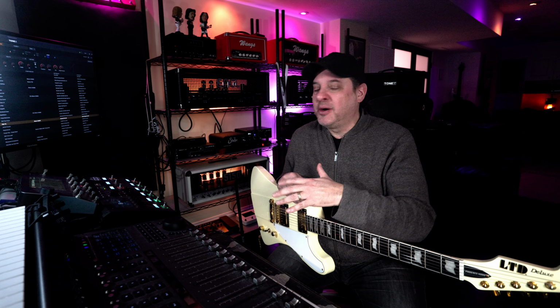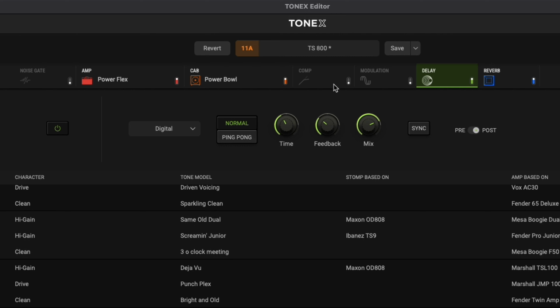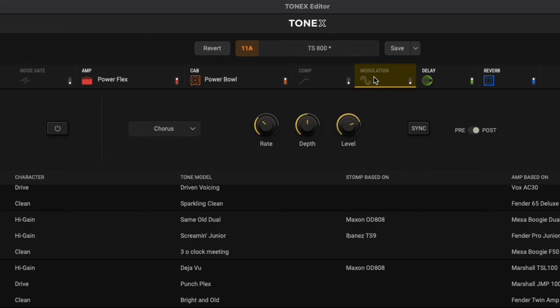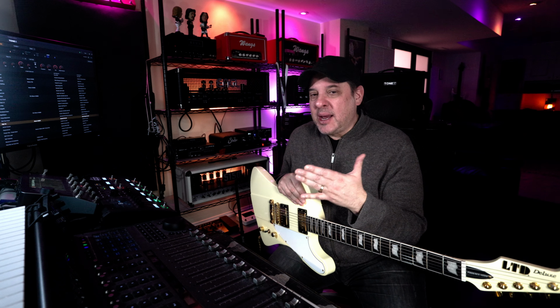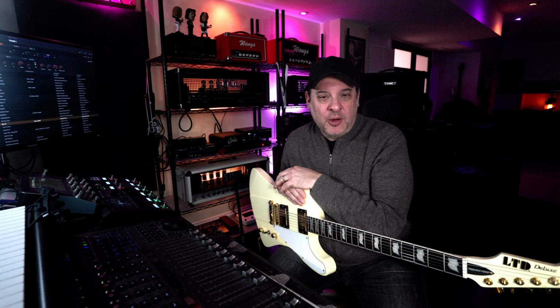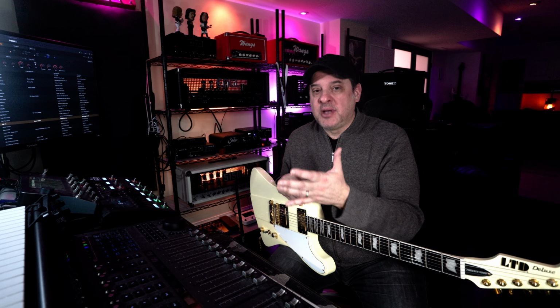Now, the TONEX Editor, what is it? It's actually a standalone application. Yes, it's a standalone application. When you get notified of the next TONEX update, which will be version 1.9, you go through the normal steps through the IK product manager. And when you do that upgrade, it's going to install the standalone TONEX editor application on top of the 1.9 upgrade to the main application.